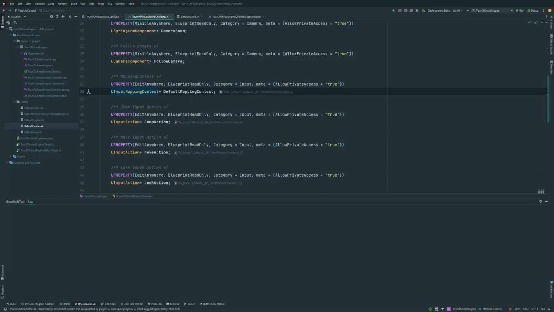And then here we have a default input mapping context. This is coming from the Enhanced Input system. We're going to see it a little bit more in depth, but that's basically saying this is the default mapping context for this character. So whenever we set up the input for that character, we're going to see it later, but we're going to enable that default mapping context. And here we have some new specifier. We have EditAnywhere.